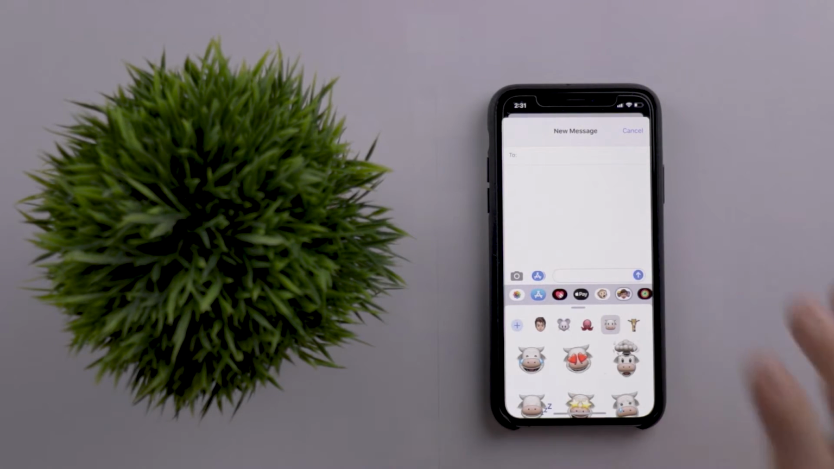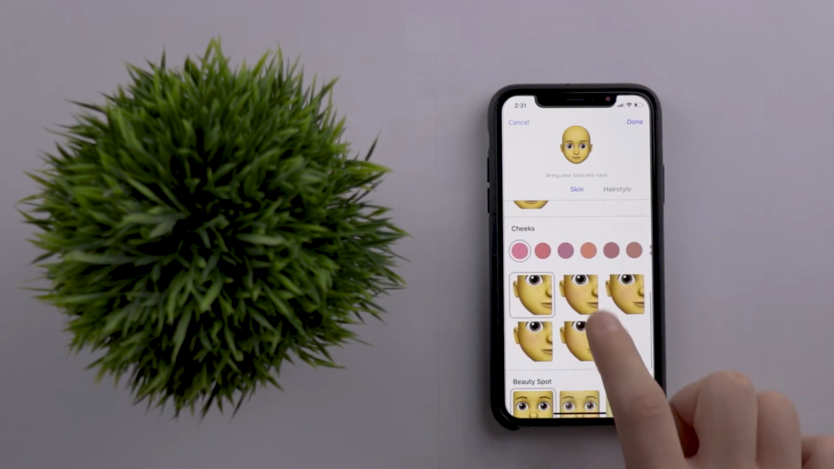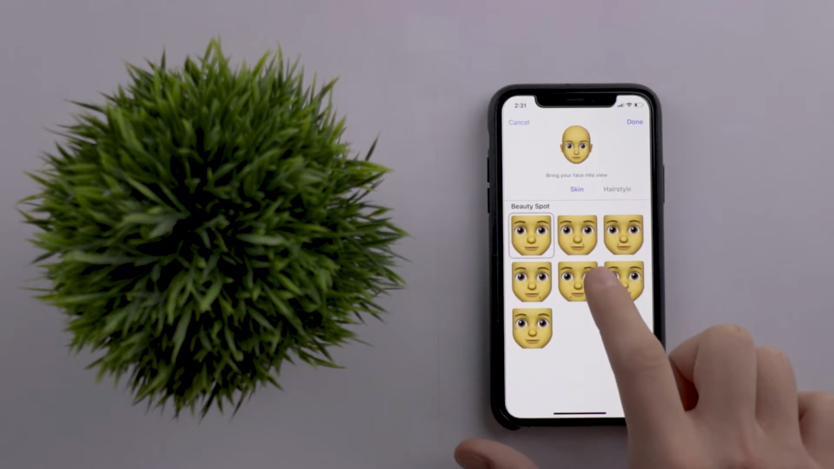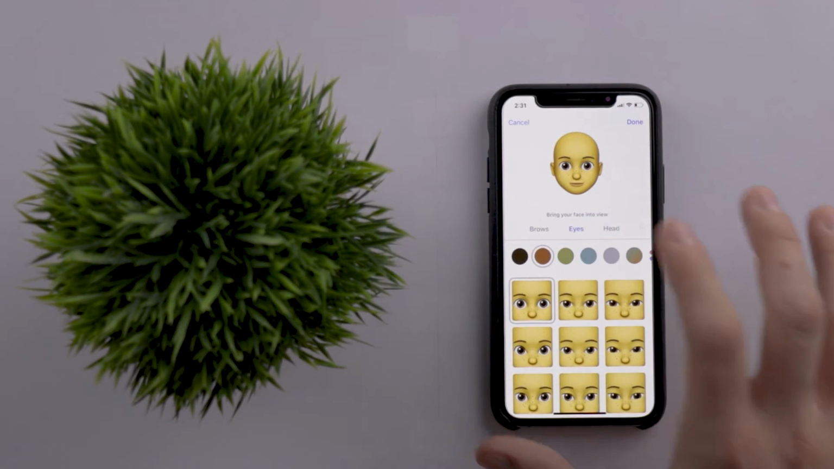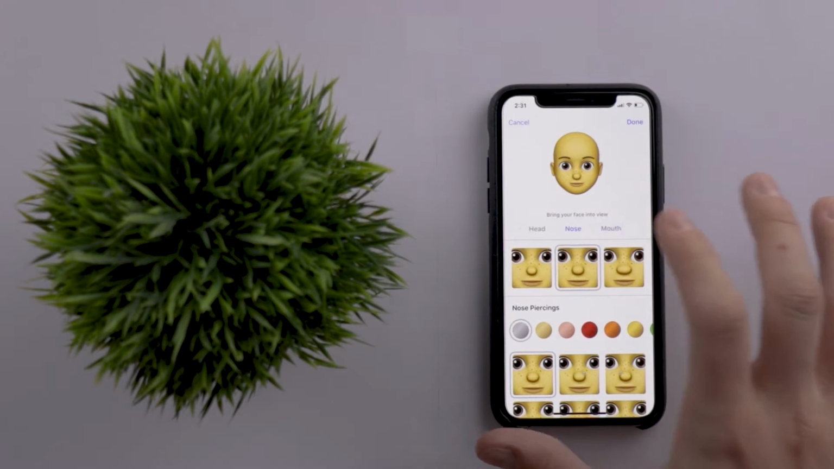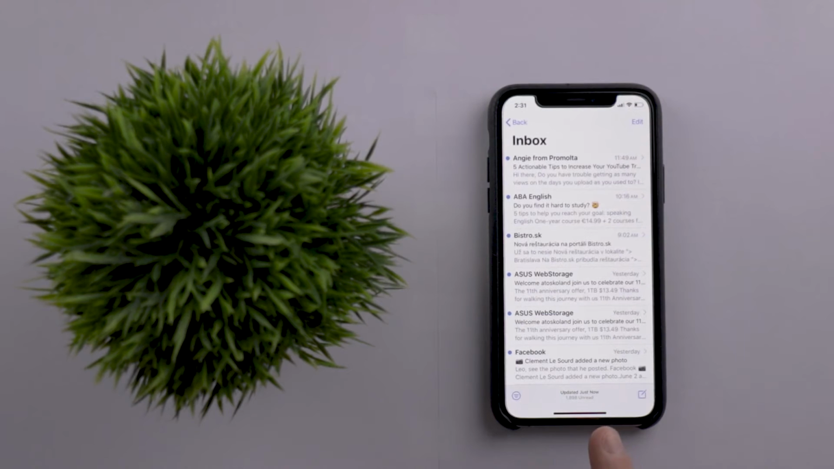And now Memoji variation. So if you go create your new Memoji, you can select different things right over here, different options. It's really incredible. You can also select your hairstyle, your brows, your eyes, your head, your nose, your mouth, and you can even make makeup.